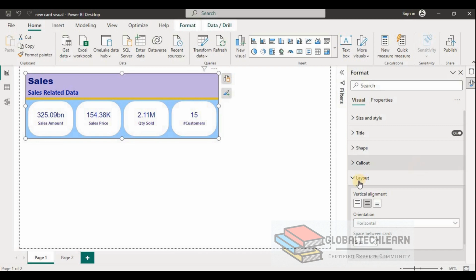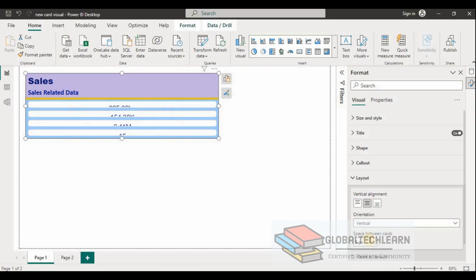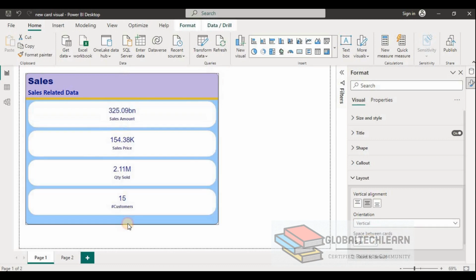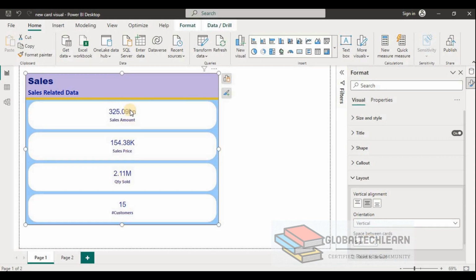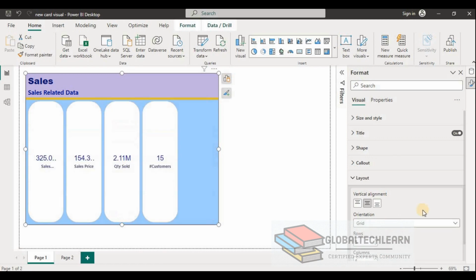But in the new visual, layout option is available and we can change the layout orientation. Whether we want to show all the fields horizontal wise or all the fields vertical position. So now you can see all the data values which we have added in this visual are coming vertically, and also we can change into the grid type.